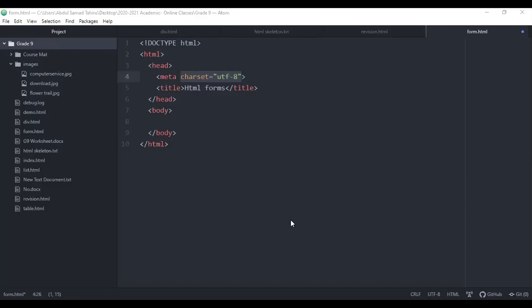Okay, sir. So it means that we are saying that we want to use the character set. We want to use UTF-8. Just put this one for now. Let's understand the content of the form, then we can go ahead.